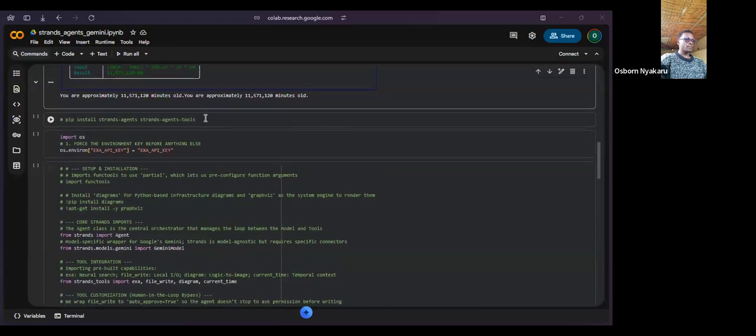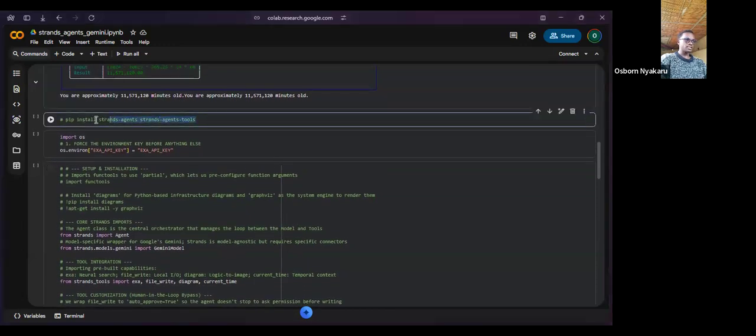So, you'll basically start with this one. Commenting it out and running it will install the Strands Agents and the Strands Agents tools that will provide access to the tools that it's going to use.